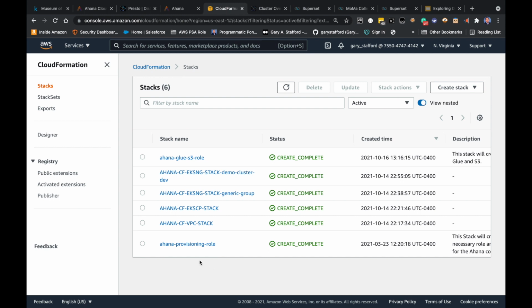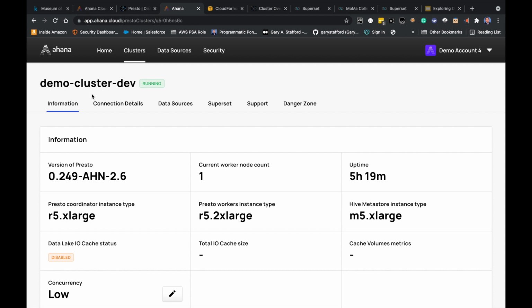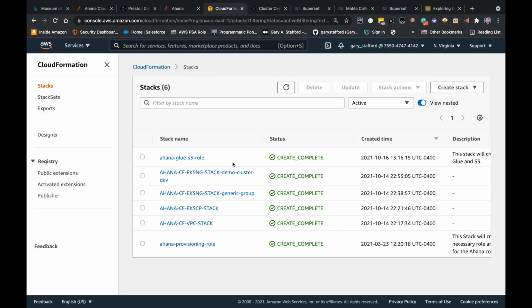I've given permission to Ahana or delegated permission through this Ahana provisioning role, which is an IAM role that this CloudFormation stack has created. That IAM role has specific permissions, limited permissions to go ahead and provision certain resources within my AWS account. Those resources are primarily Amazon EKS or Elastic Kubernetes Services clusters, which Ahana Cloud for Presto is running on. Every time I create a new Ahana Cloud for Presto cluster, that is represented by an Amazon EKS cluster in my account. So each cluster is separate.